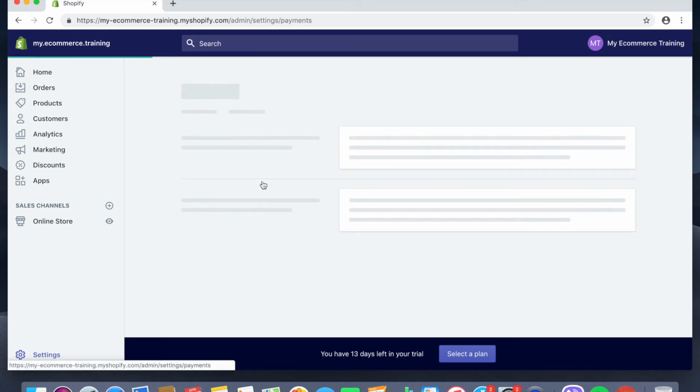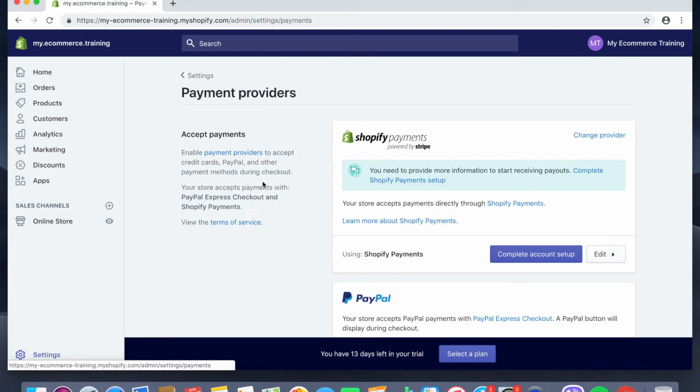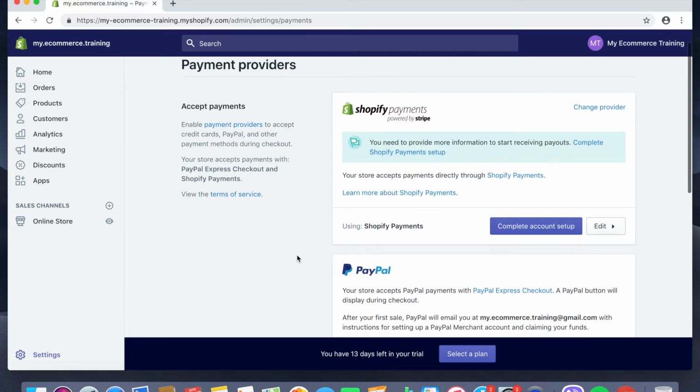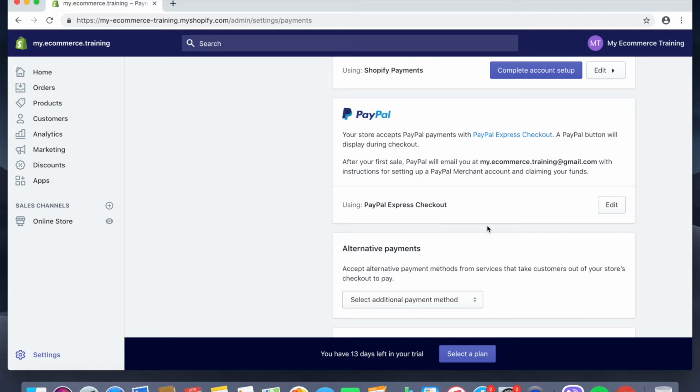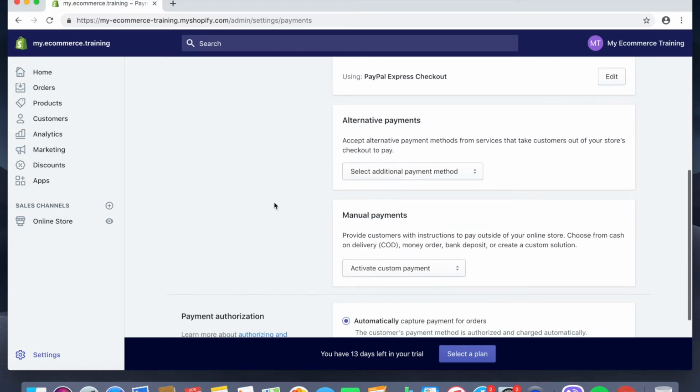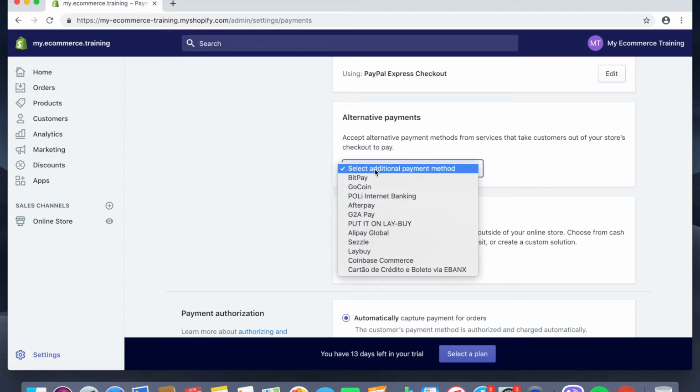Payment providers. Now, I use Shopify Payments powered by Stripe, so I think this is default. Shopify would use the payment system that they already set up for this store, or you can set up a PayPal account. So you can just edit here if you have a PayPal account. And there are alternative payments here.